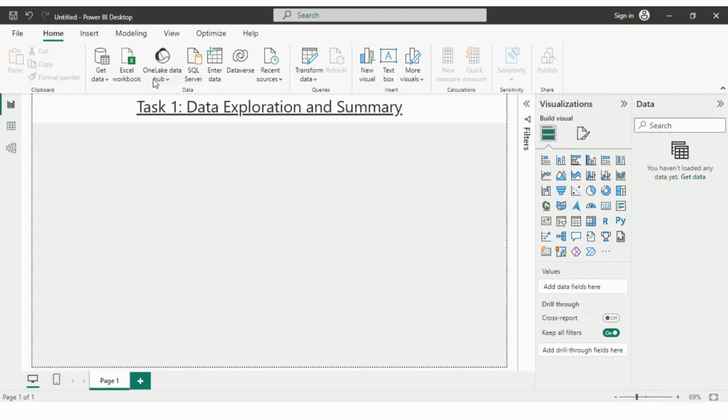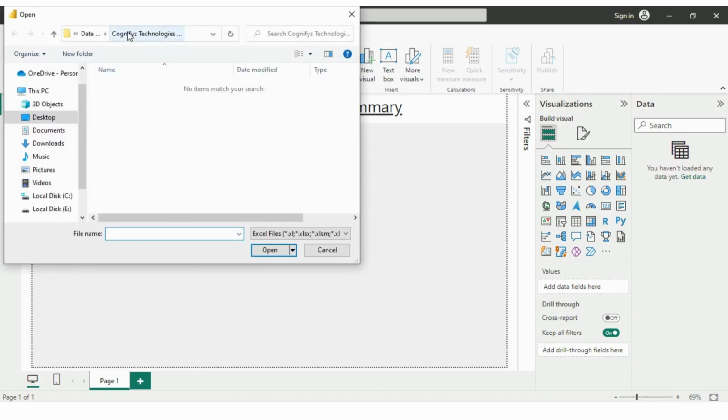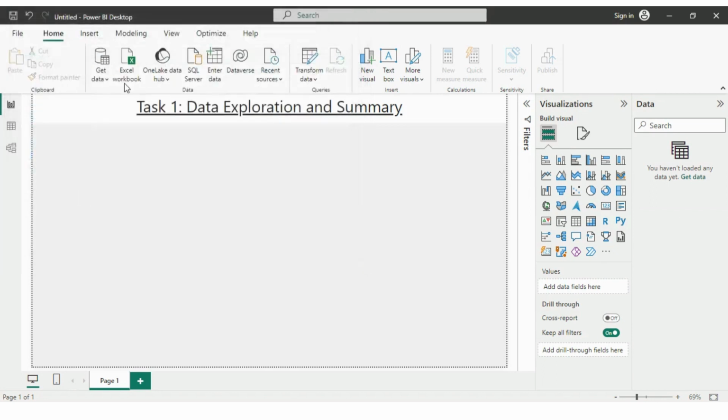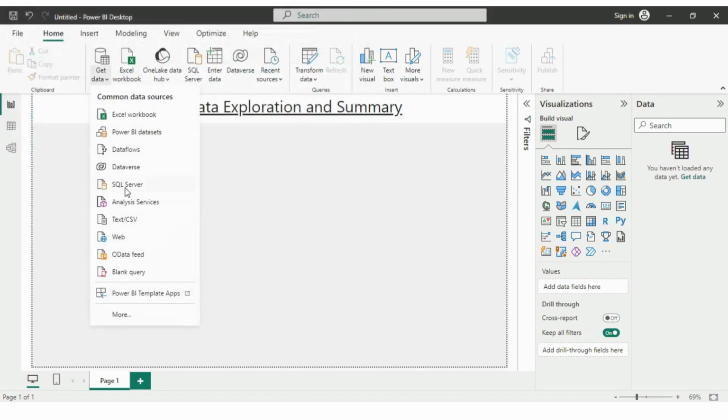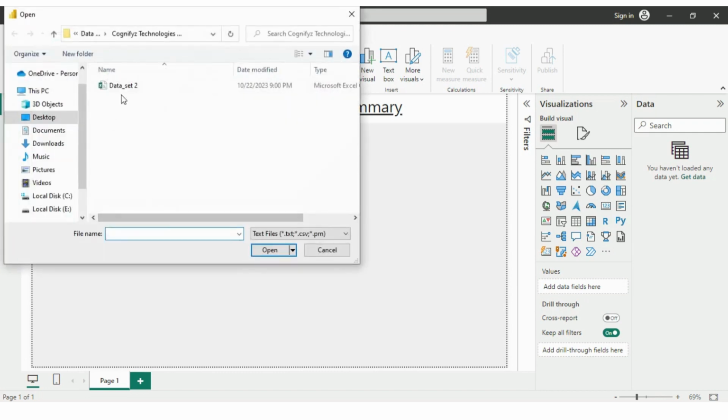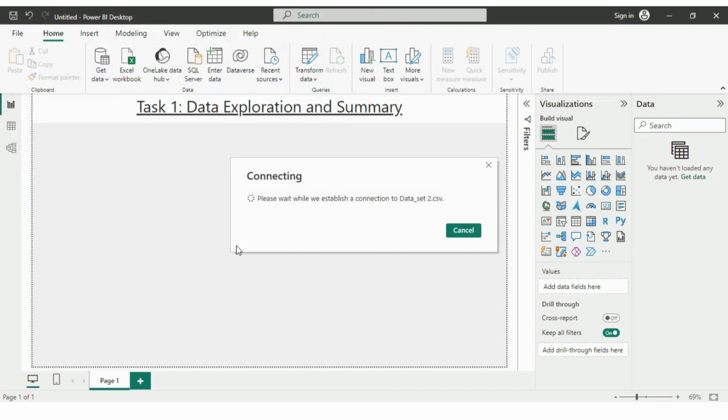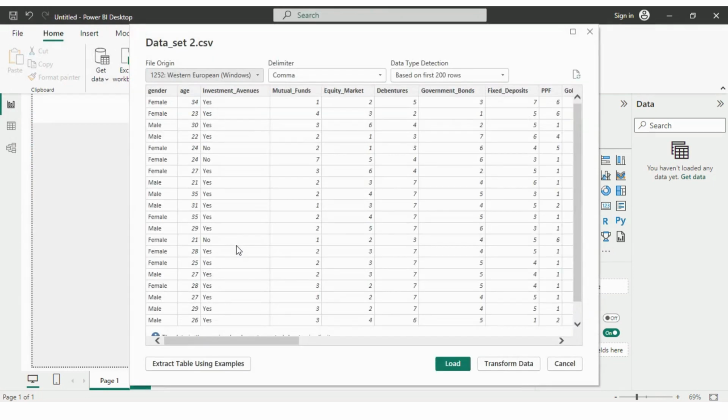Now I'm importing my data using get data and then text.csv, because our dataset is in the form of a CSV file. So we're using text.csv. If our data is in the form of an Excel workbook, then we can use the Excel workbook option by using the get data tab.